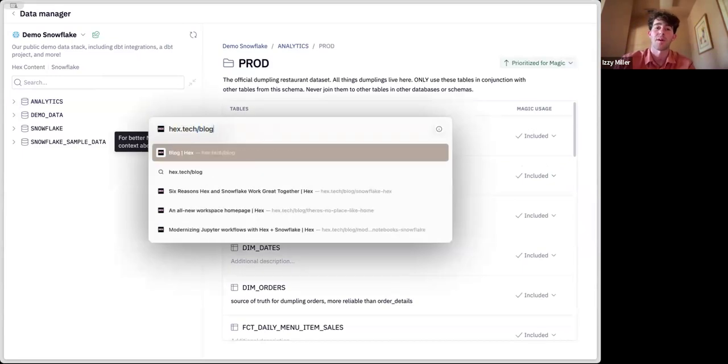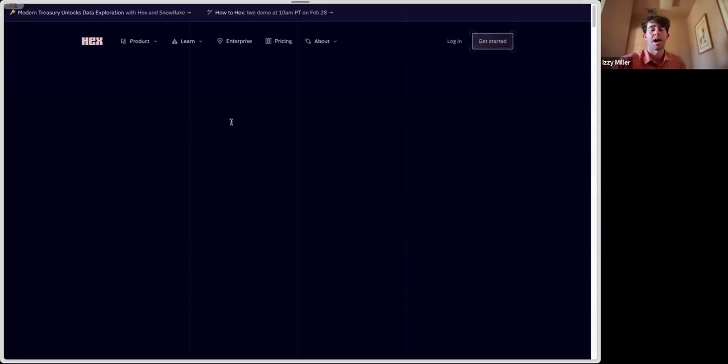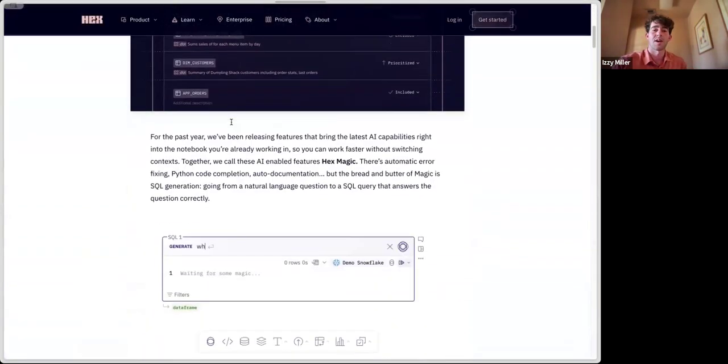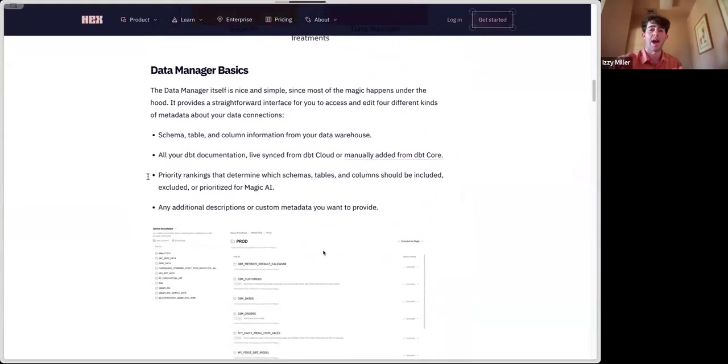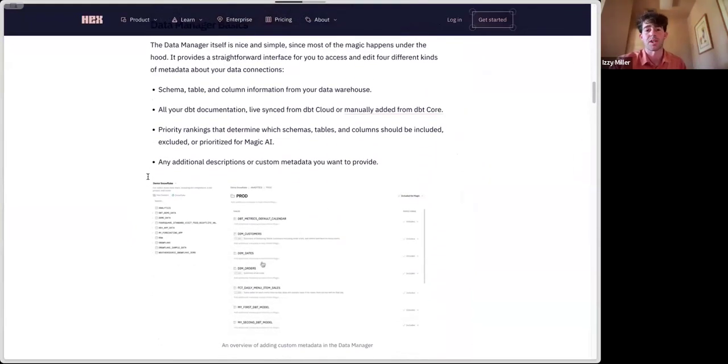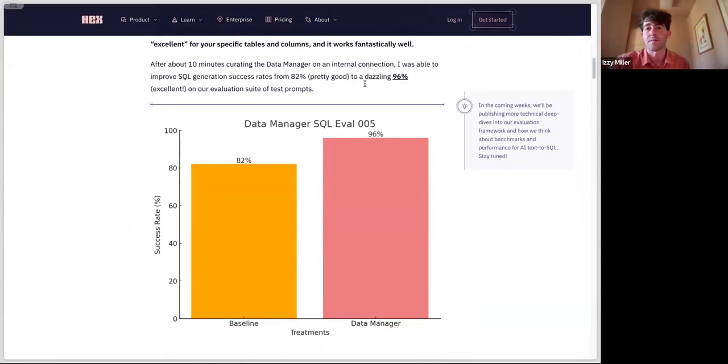I actually have a blog post about this called Managing Magic on the Hex blog that has a ton of examples and really, really specific guidance on how to use a data manager to make the most of Magic. And it will radically improve the performance of Magic for your organization, I promise.